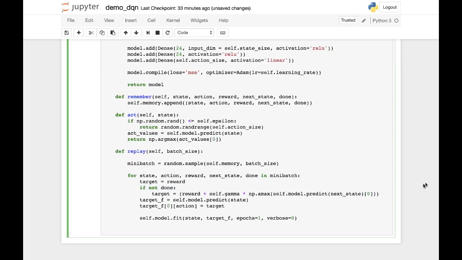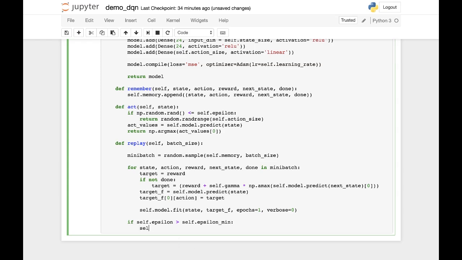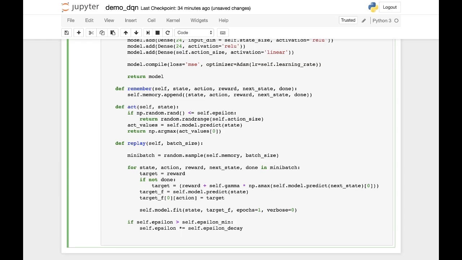The final thing to do inside of our replay method is to decrease our epsilon. So with each time step, we want to be decreasing our epsilon. So if epsilon is greater than our epsilon minimum, then set our epsilon for the next replay to be a little bit smaller, decaying it a little bit by multiplying it by our epsilon decay. Okay, that's the end of the bulkiest method.